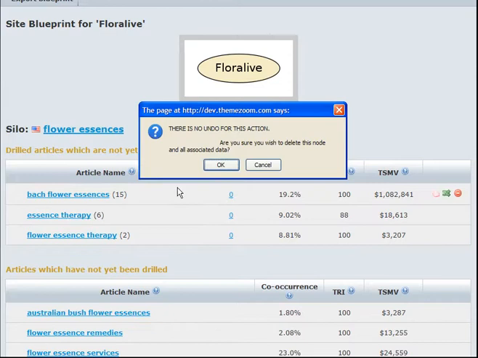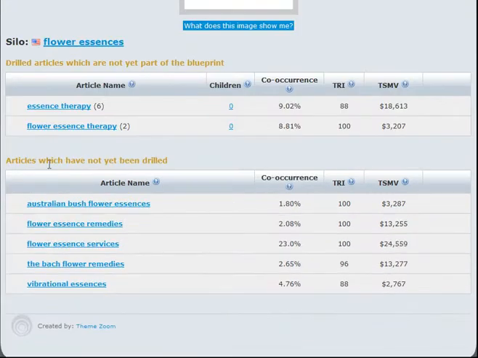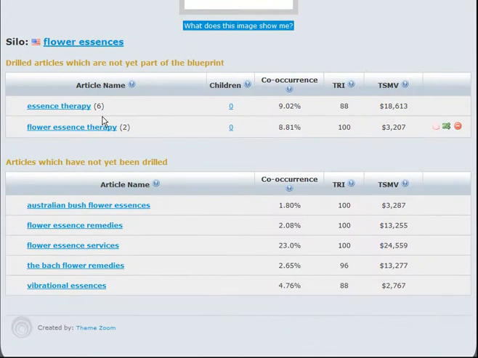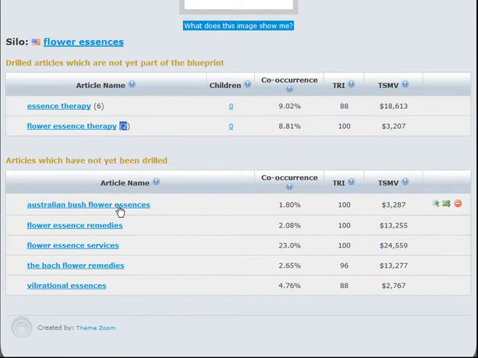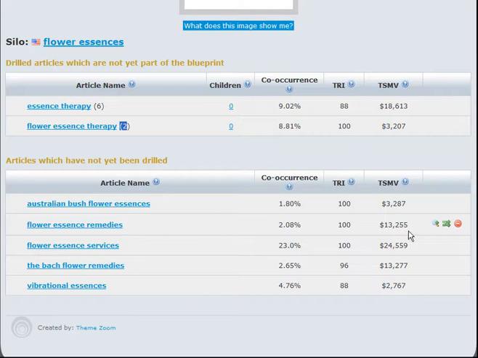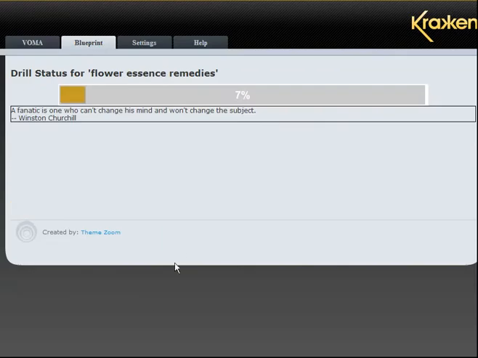Okay, these are articles that have not yet been drilled, but there are keywords tied to these. You can see there's 6 keywords for essence therapy. Australian bushflower essence, flower essence remedies, definitely going to go up. And what you do is just click this button right here, and it's got to go out and drill. Since you're in a full, it's going to drill directly into this term. It's going to take a few minutes, or at least a few seconds for each keyword. And then that keyword from the bottom, which is the undrilled, will go up to the drilled. And then they just have to be approved for the blueprint. I'm going to show you that here in a second.